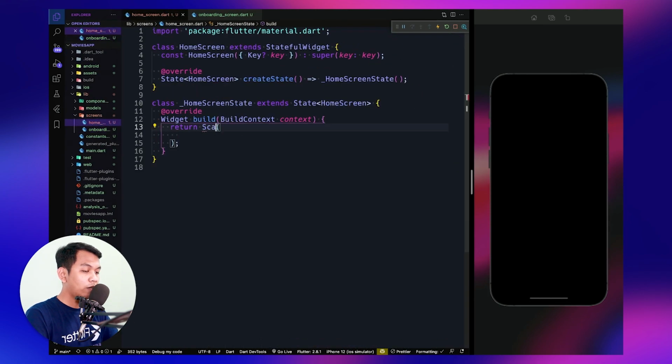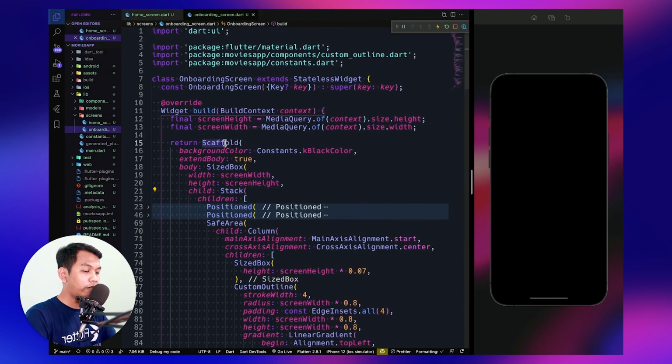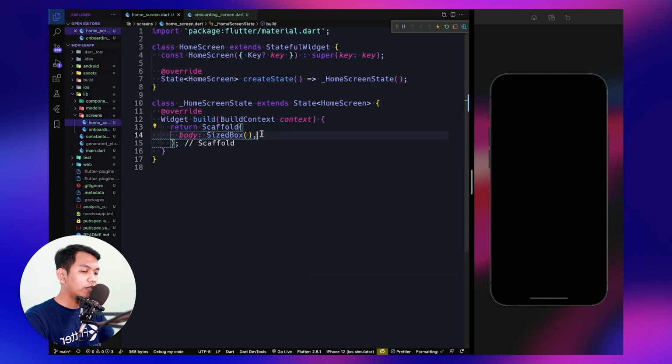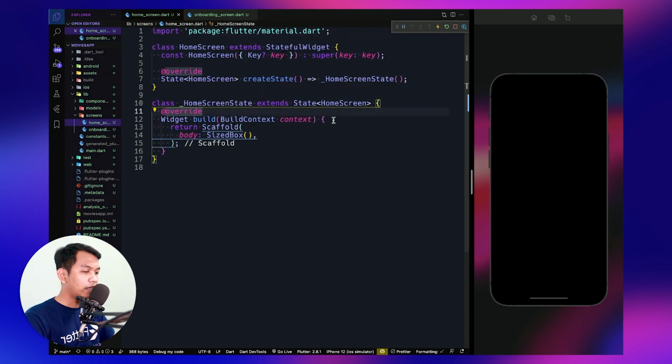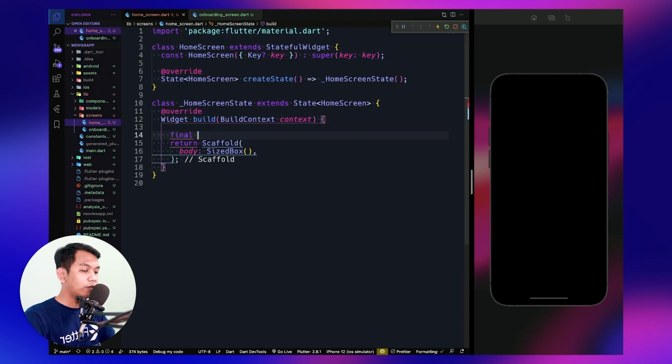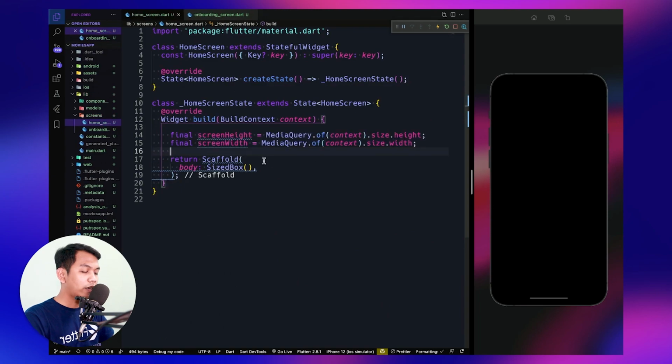Now we want to return a Scaffold. Inside the scaffold, we see the body, and we use a SizedBox, like this. As we can see, we use a Scaffold with the body SizedBox, and here we just return the SizedBox. Inside this, we create 2 variables, and we can copy them from this page: screen height and screen width.